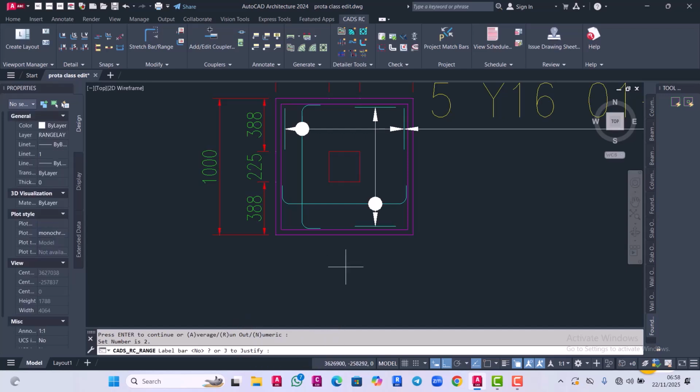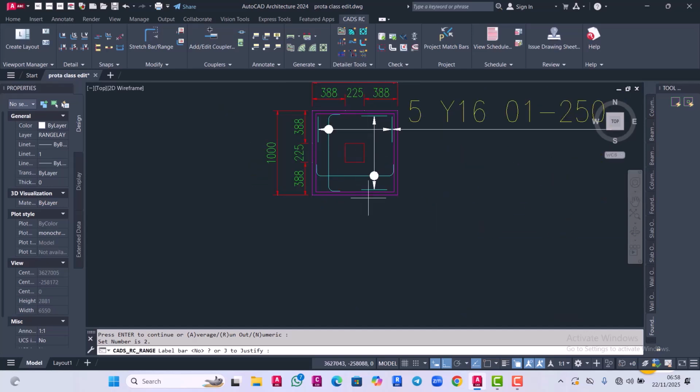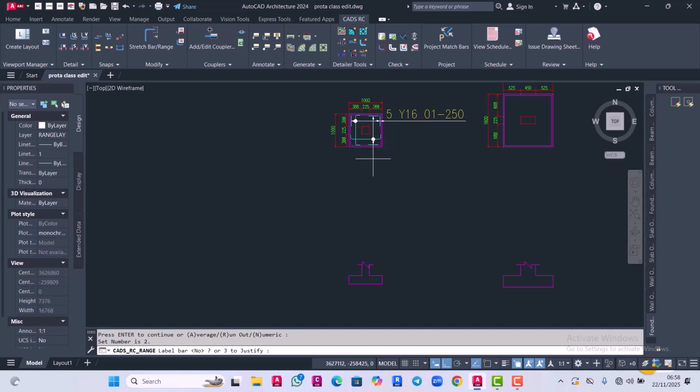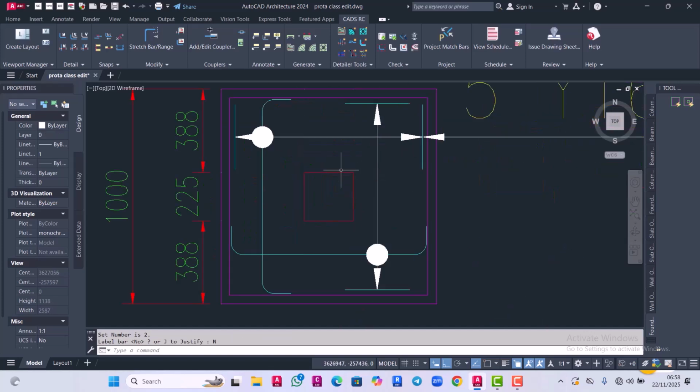Do I want to justify? If I click yes, the CAD Rc will automatically place my label. This is my label. If I click yes, this label will be placed straight at this point. It will be placed directly here. But I want the label to also be placed in this way, right? So I'll just say no. And that is it.